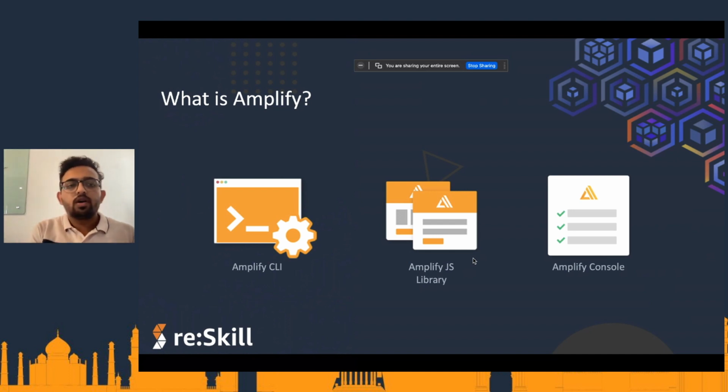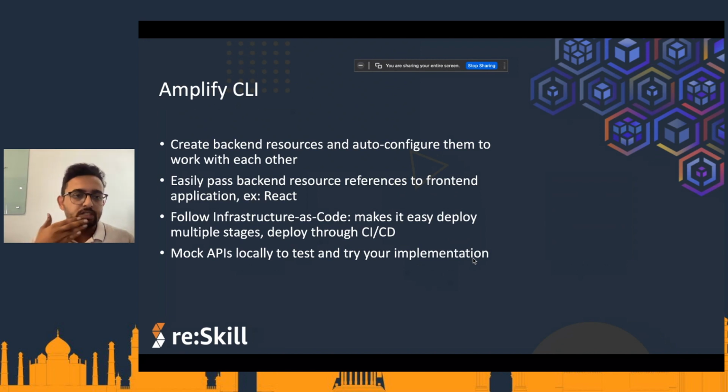So what is Amplify? Amplify has three different components to it: the Amplify CLI, the Amplify JavaScript library, and Amplify console. The Amplify console is something you will see in your AWS console. You can search for Amplify and you can get in there. Let's talk more about Amplify CLI and what is the expectation out of Amplify CLI, what you can get out of it.